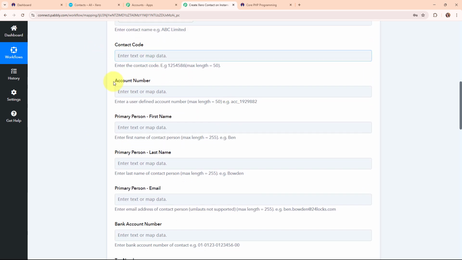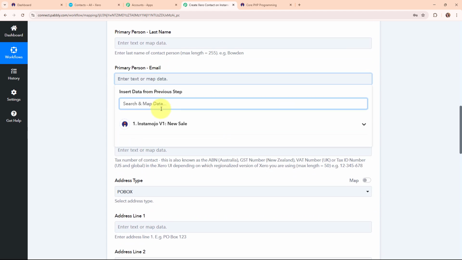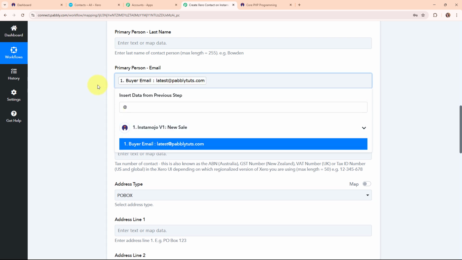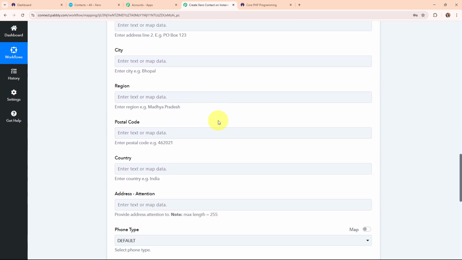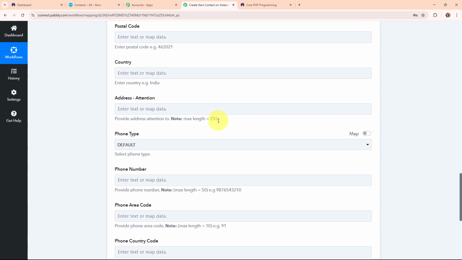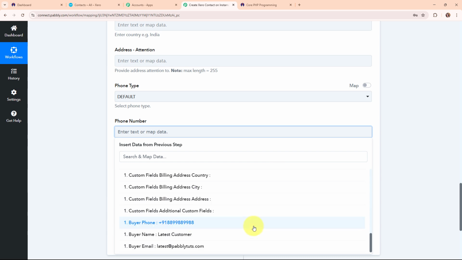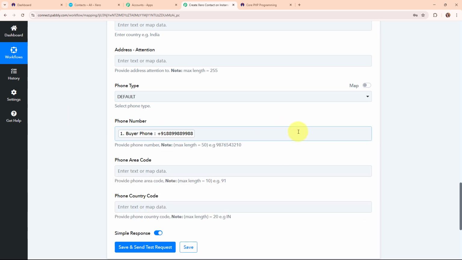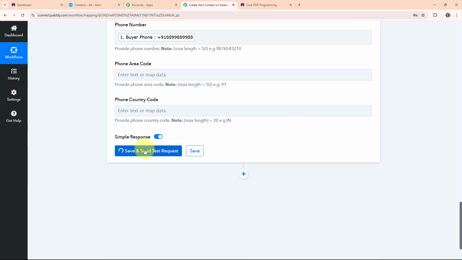Moving forward, here this contact code, account number, first name and last name are not required fields, so I'm going to leave all of them blank. But if you want to add any other detail, then you can do it as per your need. And for the email address, I'm going to map the buyer's email address. So this is the email address. Moving forward, again this account number, tax number and these fields are not required fields, so I'm going to leave all of them blank. But if you want to add any of the details, then you can do it as per your need. And for the phone number, I'm going to map the buyer's phone number. So this is the buyer's phone number, and now after entering all the required details, I'm going to click on the save and send test request given over here.